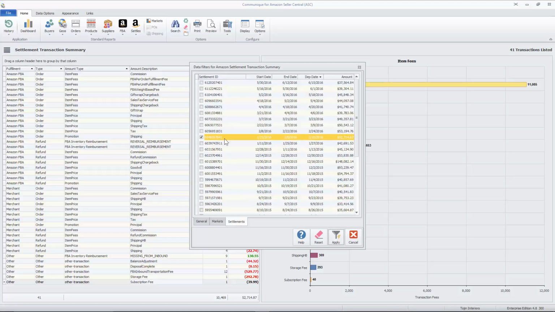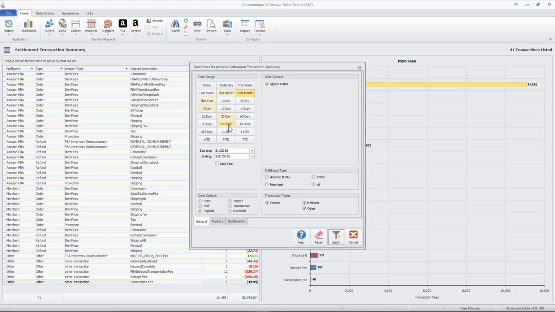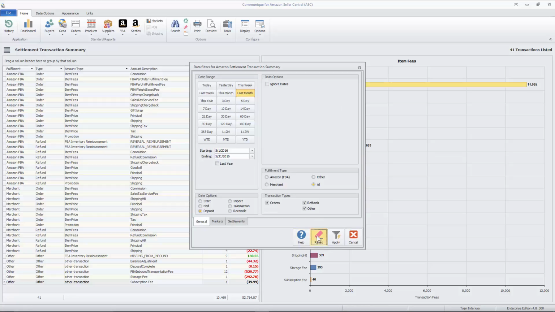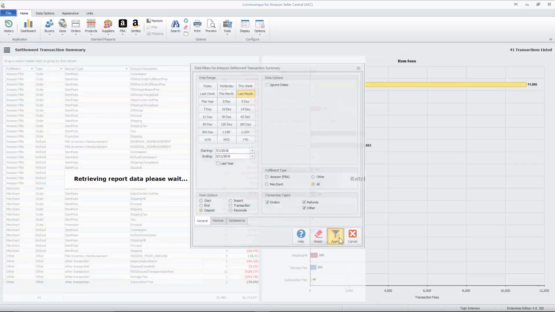That's where ignore dates comes in really handy, because each transaction for the settlements here has an implied date, start date, end date, deposit date. So you don't necessarily need to select a date range when you're filtering by settlement. Let's go ahead and reset, and we'll go with the default filters, and we'll look at transactions for last month.